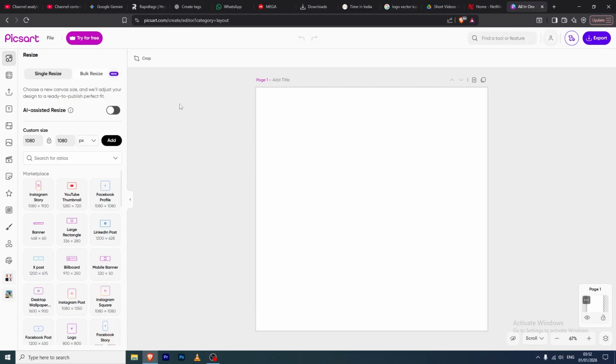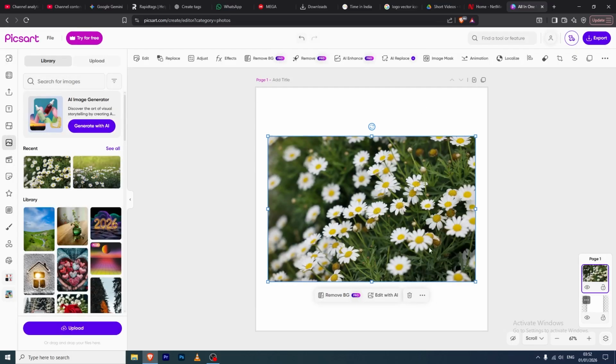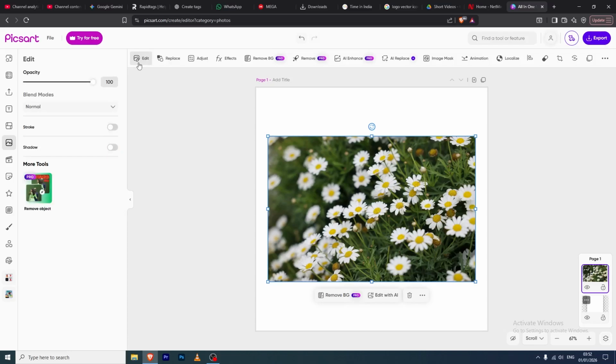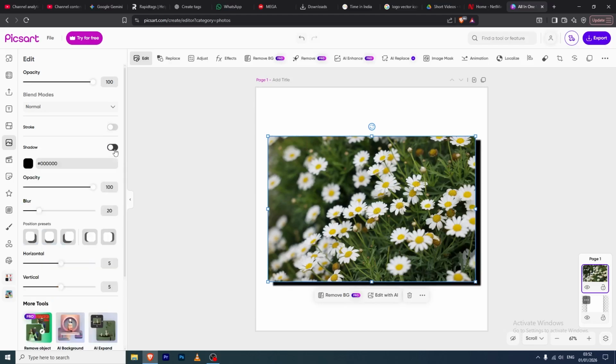So for changing the shadow color, first you just need to upload an image and then add shadow. So for adding the shadow, here on the top, here is an option. You can see here edit, click on that. And then here is an option. You can see here shadow. You just need to turn it on.